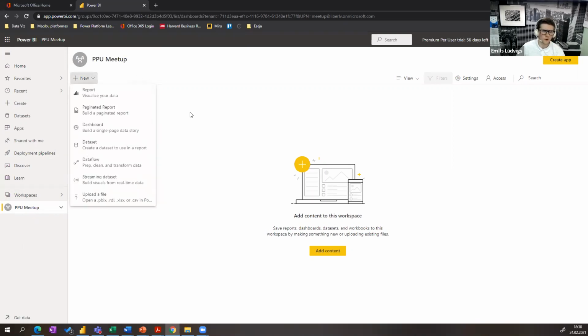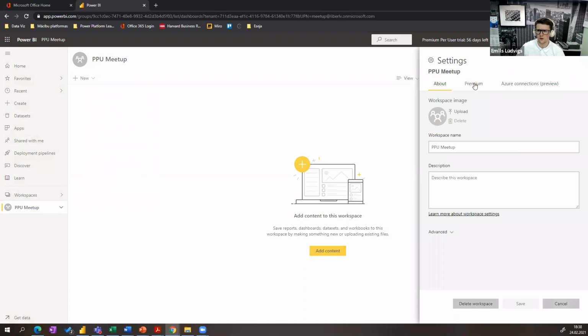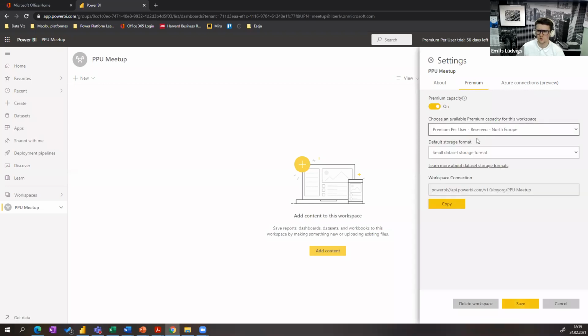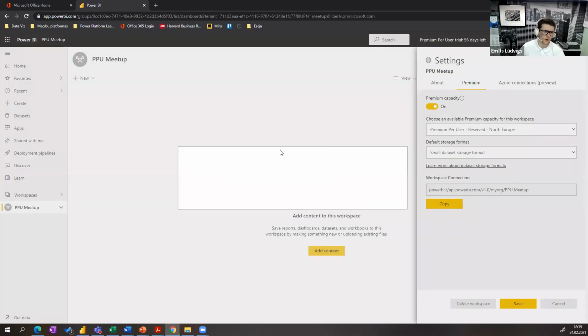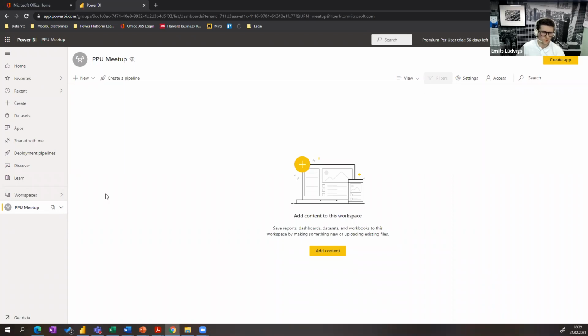If you want to make it PPU, you need to press here, settings, premium tab, premium capacity. It's available. You press OK, choose premium per user, and press save. It says that only people who have premium per user licenses can see or work here. That's all. Here we can see we have the specific workspace.